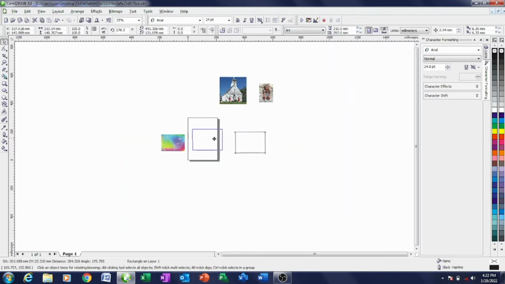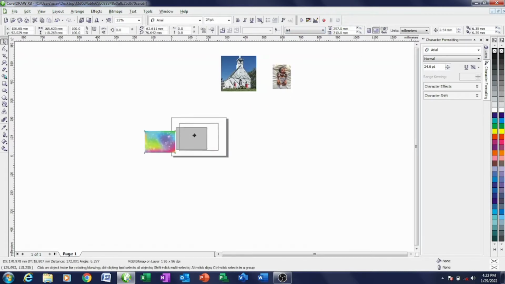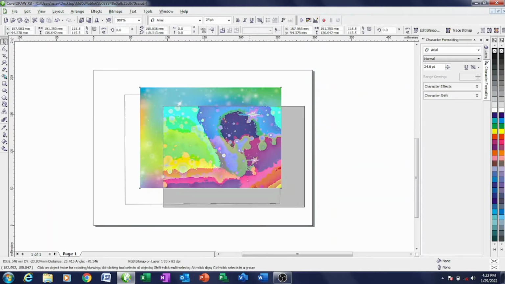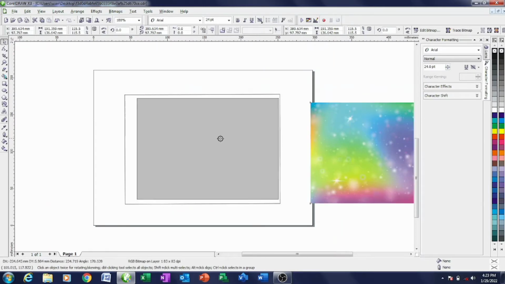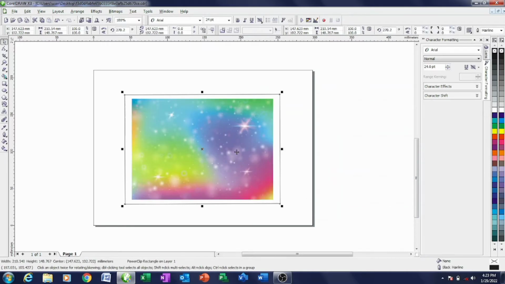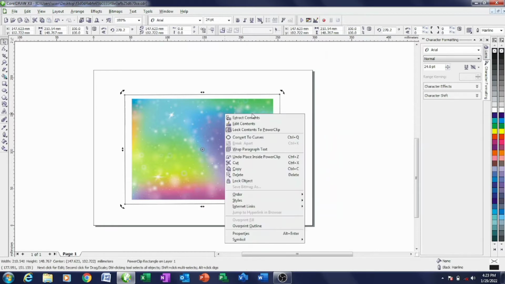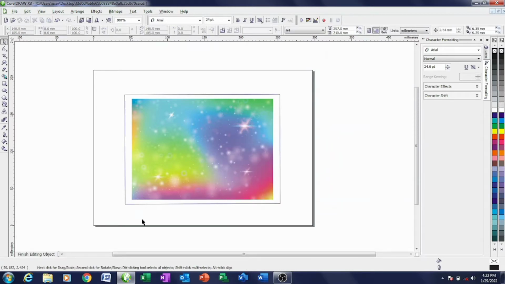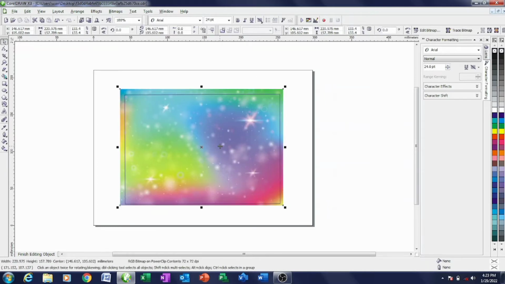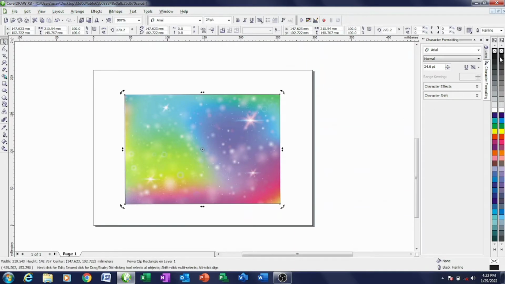So you can see that it's half now. Okay, what I'll be doing, I'll change the A4 to landscape. Okay. I want to power clip this background inside of my rectangle shape. So I'll right click, drag it to there and leave it and say power clip inside. So I'll drag it to fit. And then okay. Okay, so that is that.